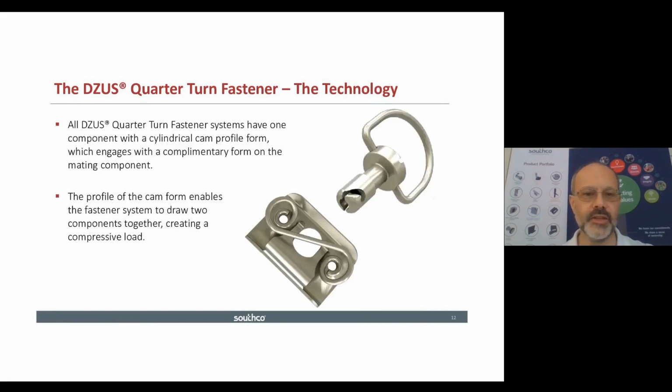So let's look at the technology behind it. What actually comprises a quarter turn fastener? To put a technical spin on it, all of the fastener systems have one component with a cylindrical cam profile form, which engages with a complementary form on a mating component. I appreciate that sounds quite convoluted. It covers lots of different ways of achieving the same functionality, so we'll come on to some examples.